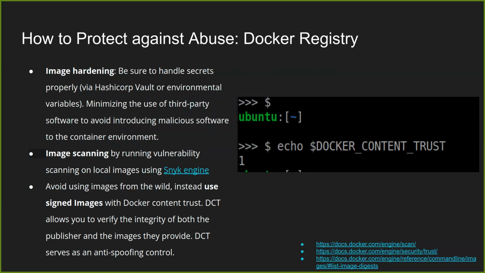The other thing is avoiding the use of images from the wild. I know myself, I'm one of those people that will just find an image, pull it, run it. That is not really safe. So one should always try to avoid that. And the best way to avoid that is to enable DCT. This is Docker Content Trust.